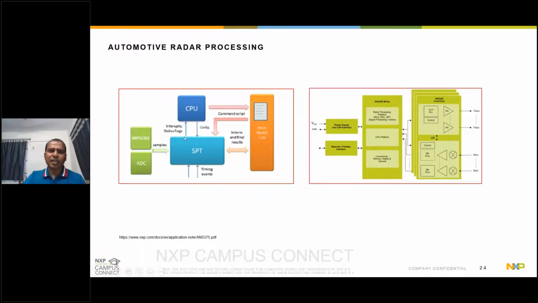Here I discuss a little bit more detail. As we discussed, the analog to digital converter will provide the data to the signal processing tools, and once processing is done, the results will be saved to the internal memory. It can be SRAM or any memory, and the CPU will read the result, and it can be sent to the cloud for further processing. Or, if it is an edge device, meaning the sensor itself is able to take the decision, then it can take the decision in the vehicle itself.